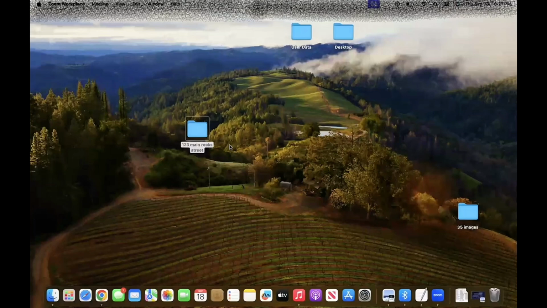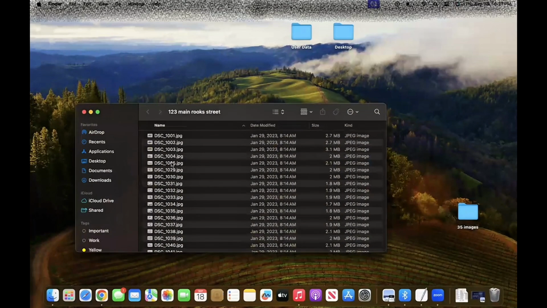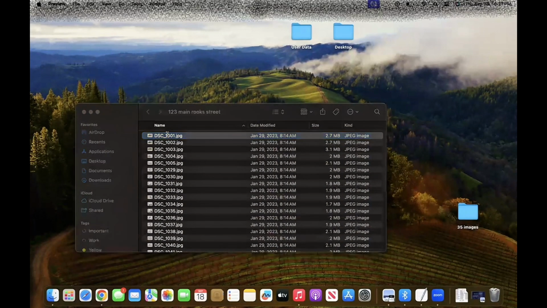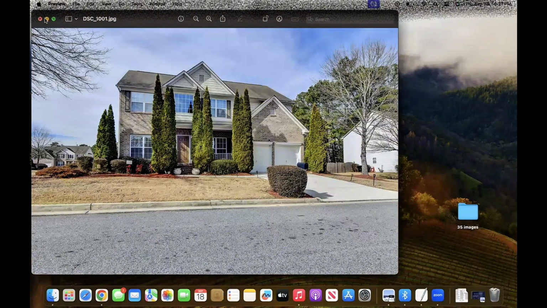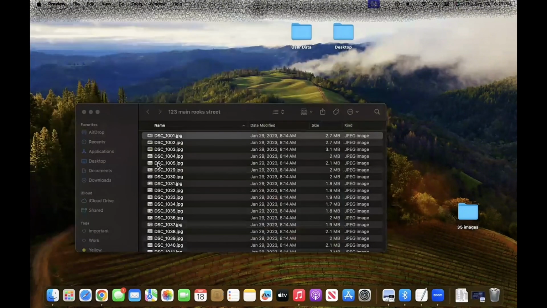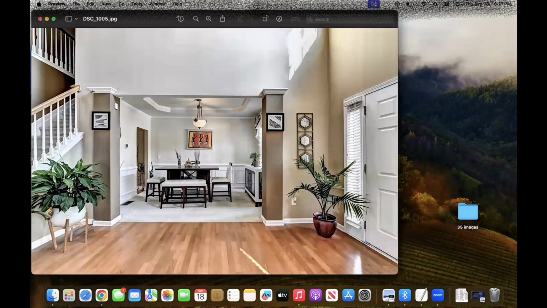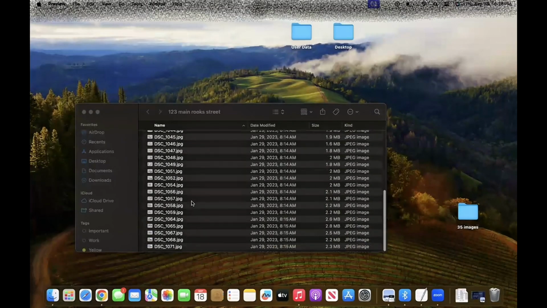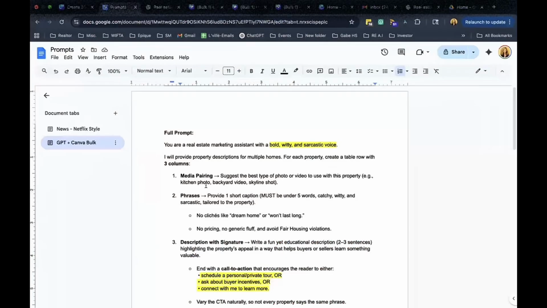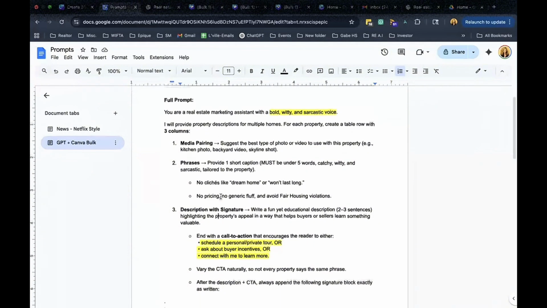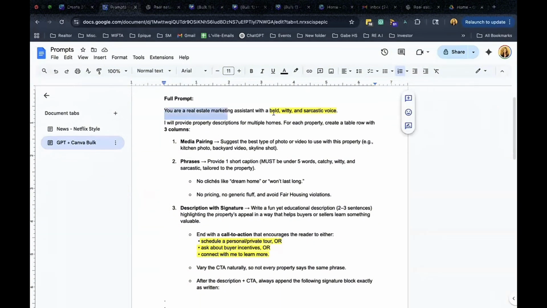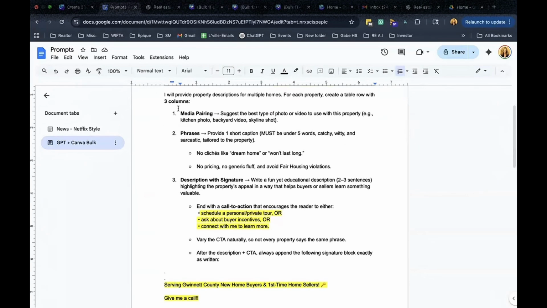So let's get started. You're going to click on the folder where your listing images are located, and these are the images that we're going to use. Make sure that they're looking good and exactly how you like them, right? Then after that, we are going to head on over to the prompt that we're going to use in ChatGPT. Anything that you see that is highlighted, you can definitely change.